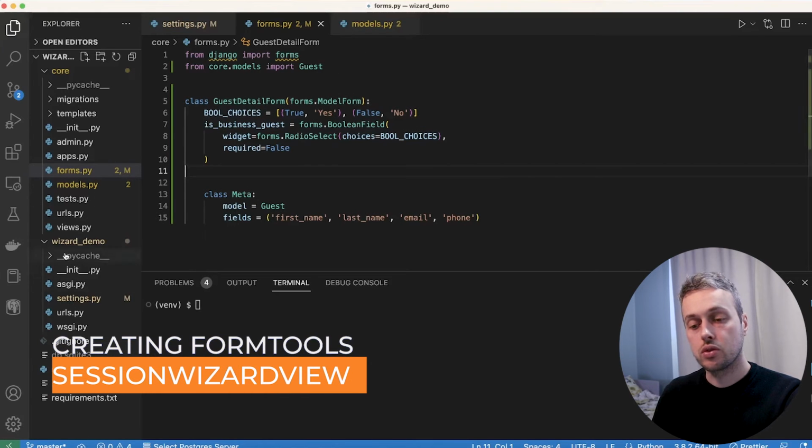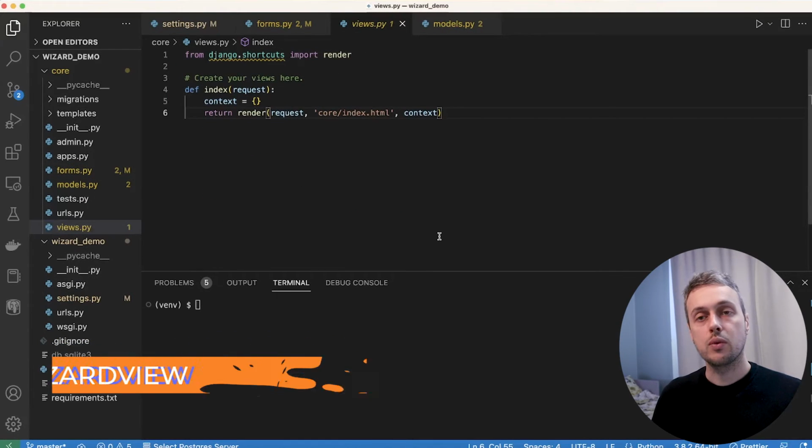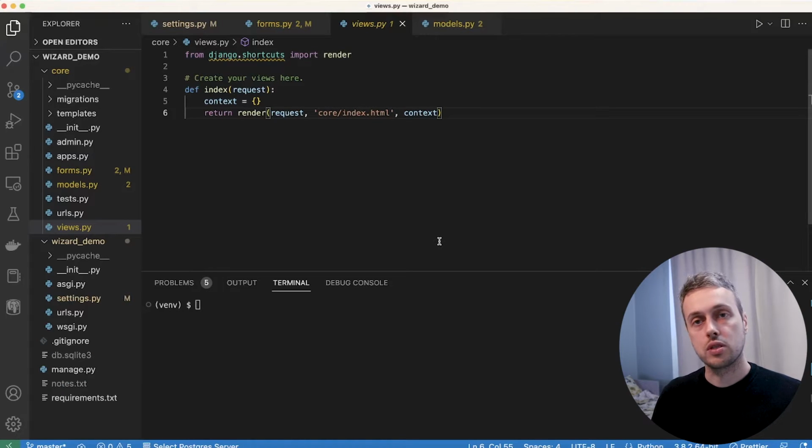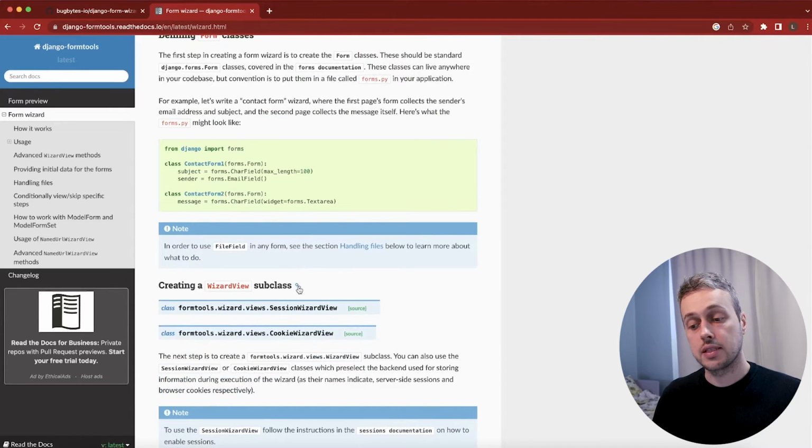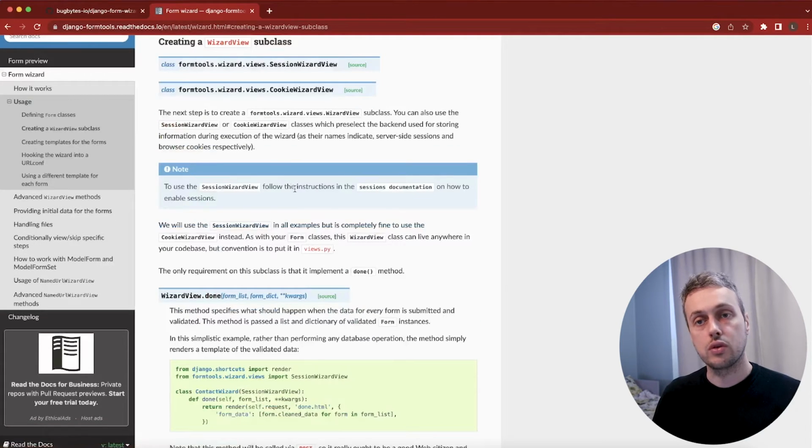What we're now going to do is go to our views.py file, and here we're going to create an instance of the FormTools session wizard. So let's go back to the documentation for FormTools. After we've defined our form class, we have this section here on creating a WizardView subclass. And there are two options here. We can use the SessionWizardView or the CookieWizardView. We're going to choose the session, and what that class will do is for each step in the form wizard, it will store the user's details in the session dictionary for that user.